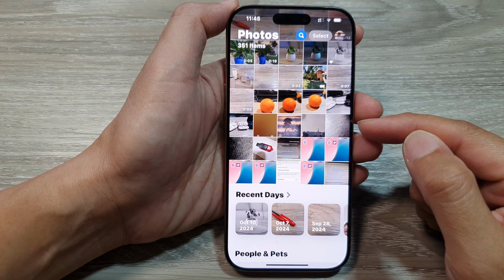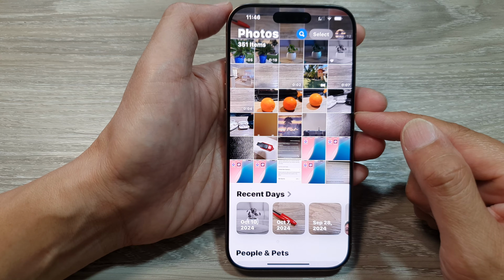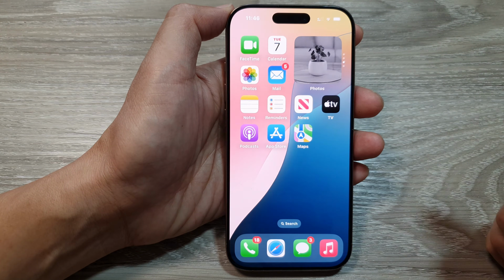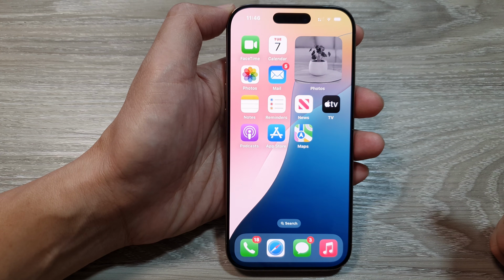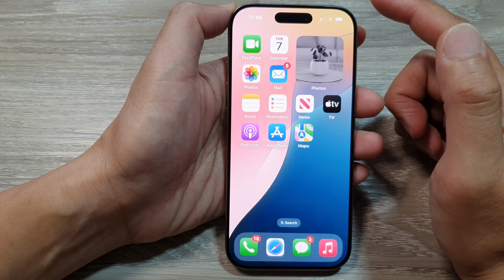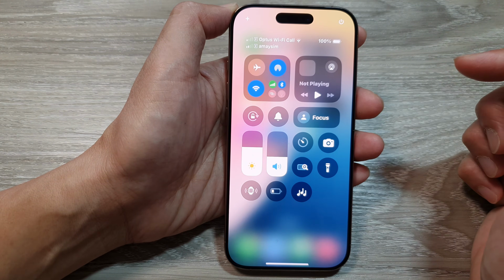How to enable or disable lock rotation in portrait or landscape on the iPhone 16 series. First, swipe up at the bottom to go back to the home screen. Now to enable or disable the lock rotation, just swipe down at the top to open up the control center.